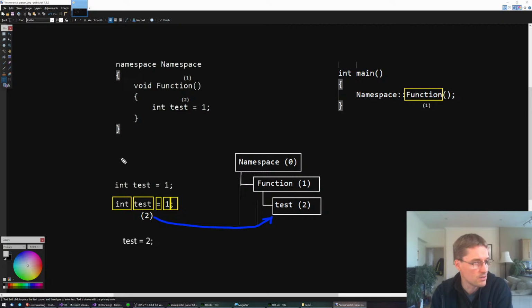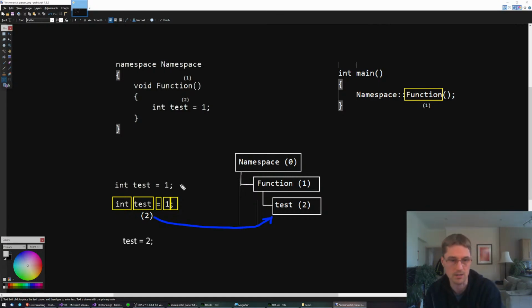GTN, I'm a bit confused by your graph. Do you keep track of the variables' values? No, the parser doesn't know anything about the values here. So when it, for example, parses this int test equals 1, all it knows is there's a variable called test, and it is of type int, and it pretty much ignores everything else after that. So it's not like a compiler. It doesn't have to know all the information a compiler would need to know.